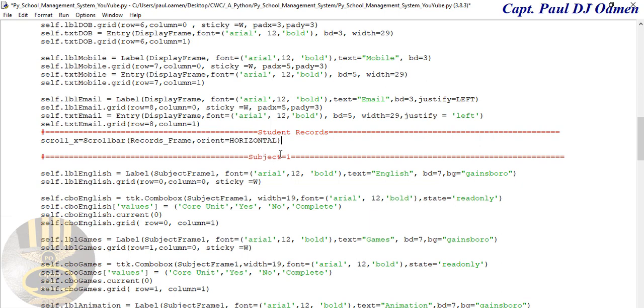There. So let's create another one for the y-axis. Copy and paste, drop it there, and change this to y. So that's just the name. Okay, and this one is going to be vertical. Alright, so that's done. Now, the important part of it is for us to create our student record table.